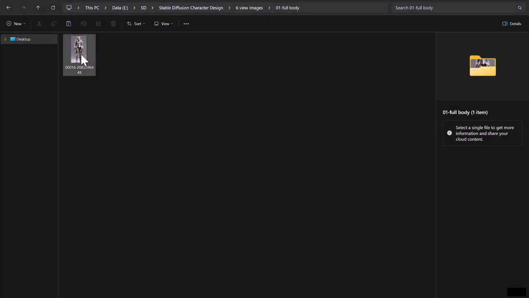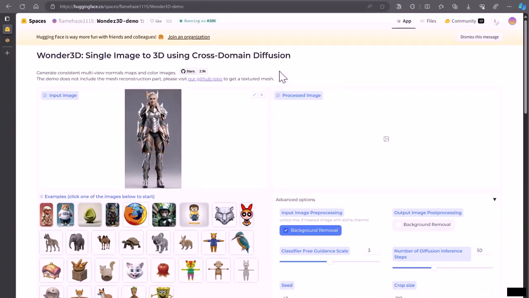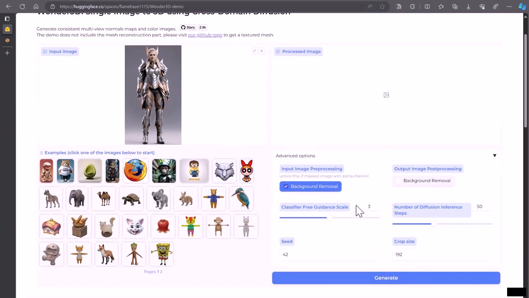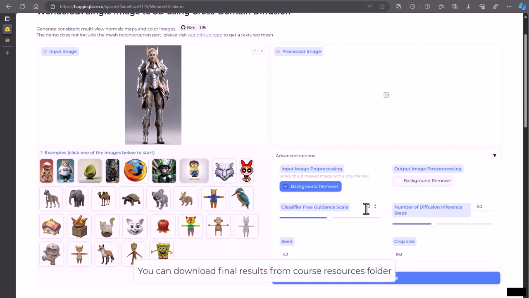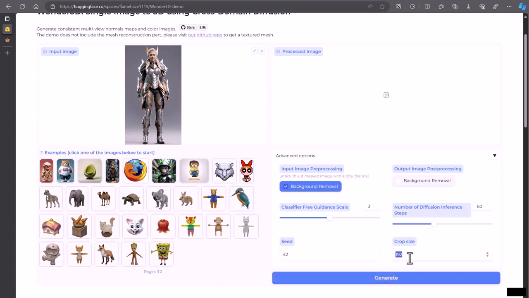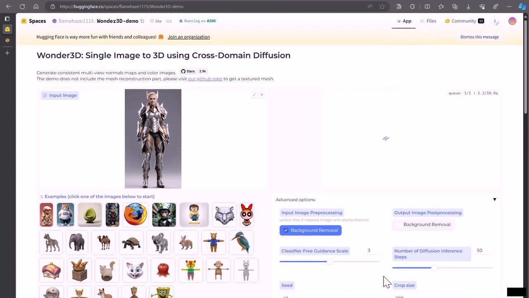Drag our character in. Keep these parameters at their default values. Adjust this value to 250. If this value is too small, it will cause the character to occupy a very small proportion in the image. Click Generate. First, it will completely remove the background of your character, and then predict the images of the different views.